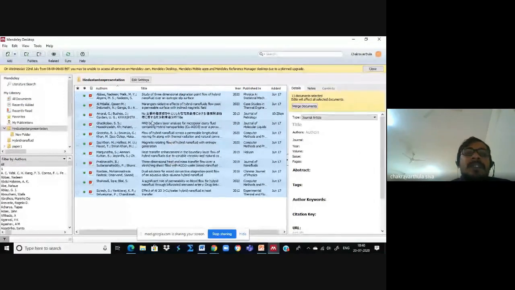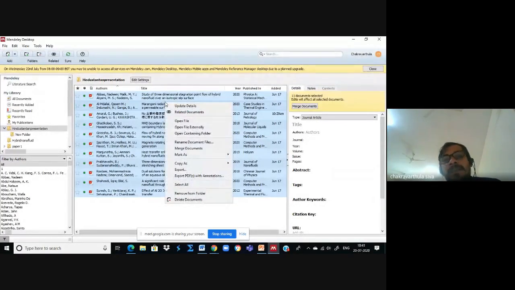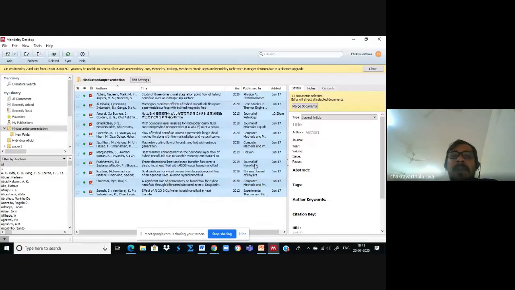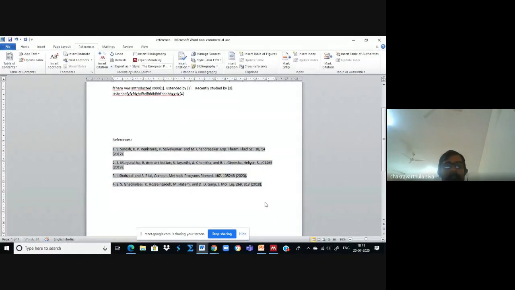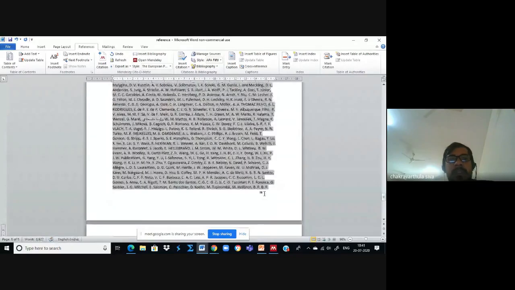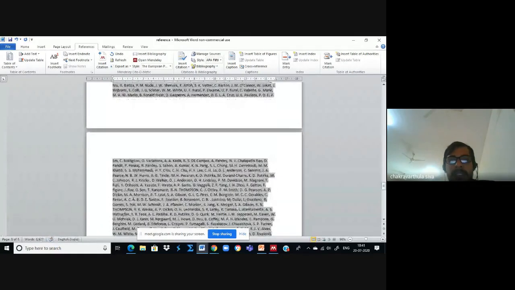In that case, whatever articles you added, select all the articles and then right click. In the right click menu, we have an option, copy as formatted citation. Just click on formatted citation. Then if you want to only paste, just click here and paste.